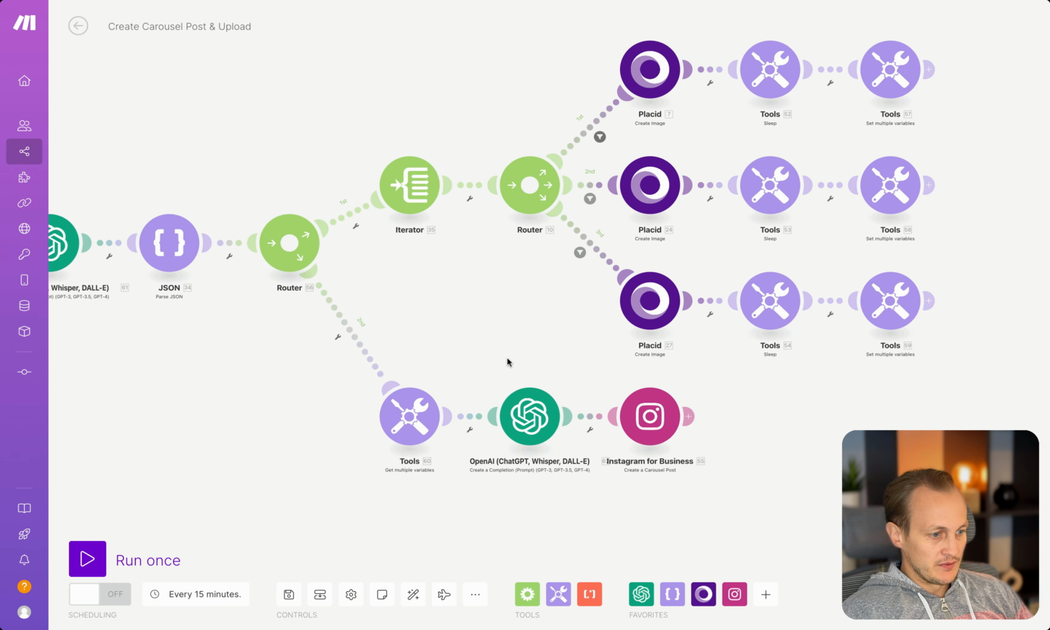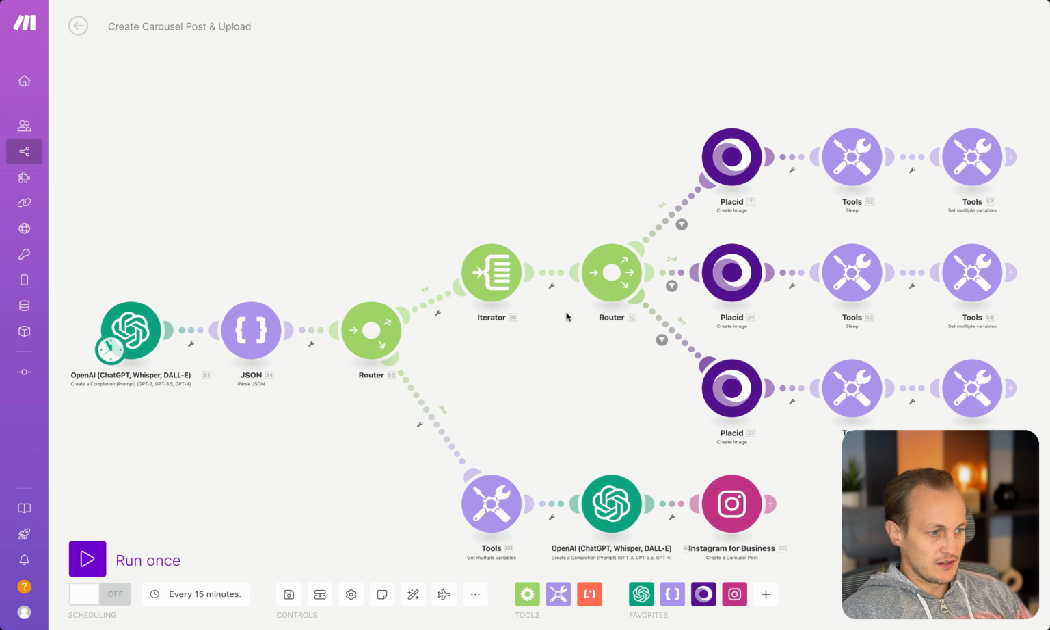That's it, really simple. Notice you have an iterator here because we want to create several slides, right? And then we have different slide types. So we have a different structure maybe for the cover slide than for the story slides and for the final slide. And we create templates in Placid, and therefore we iterate through this and we filter which path this should go through. And then, as I said later, we basically aggregate those slides and we post them to Instagram. And you will see how this all works in more detail once we build it.